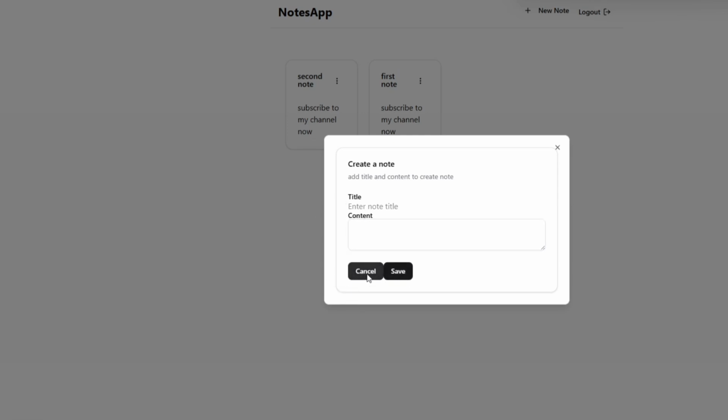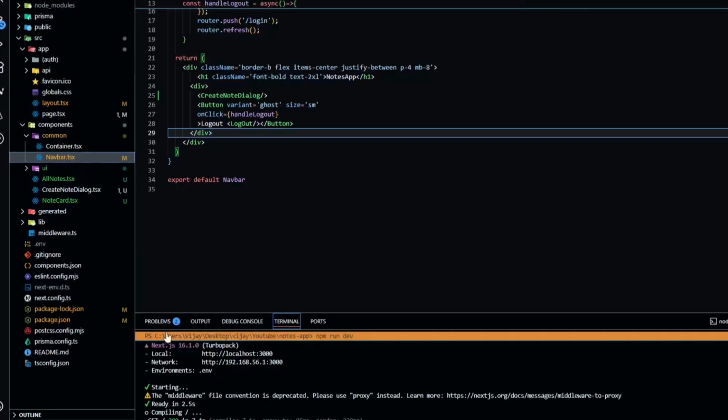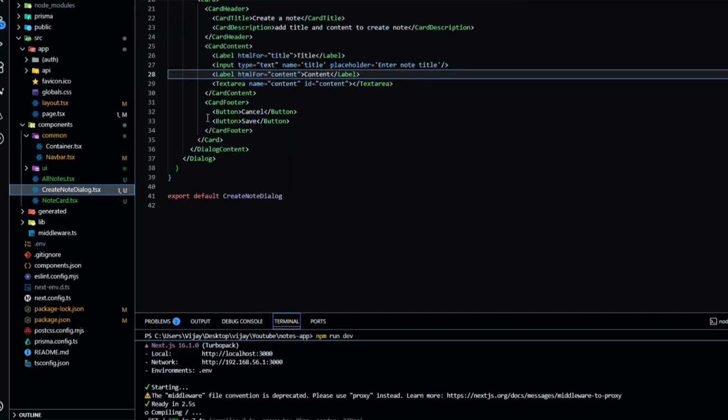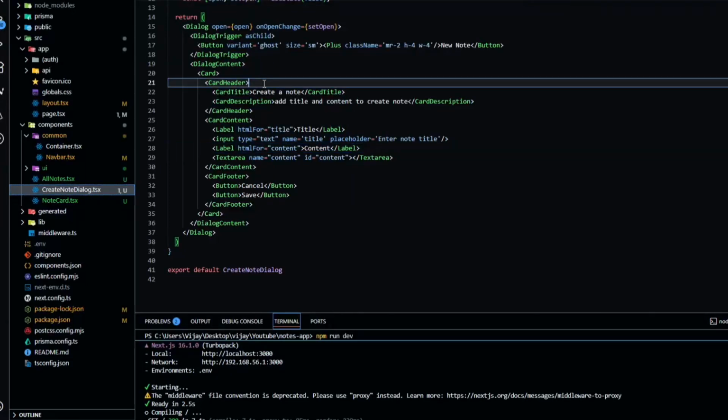When user clicks cancel, we are going to set state to false. When user presses save, then we are going to fetch API with the post method. So let's do that. Next, we are going to design the card beautifully. So let's go to create new node dialog. Then I am going to add grid. So let's add.